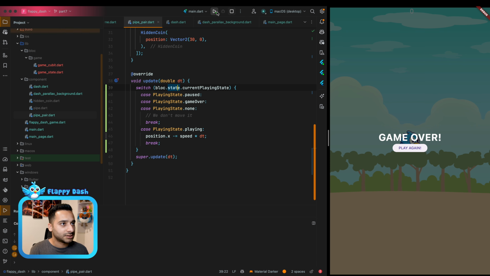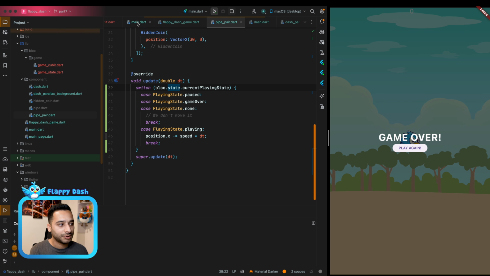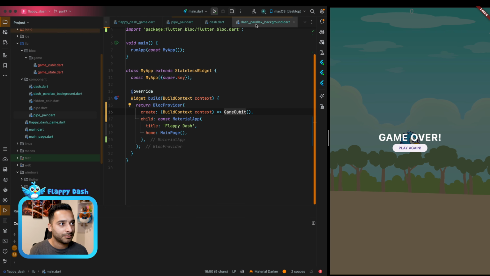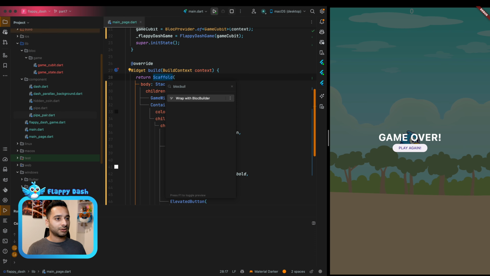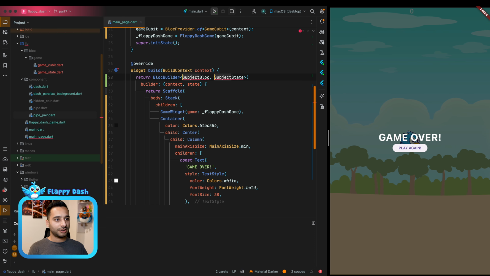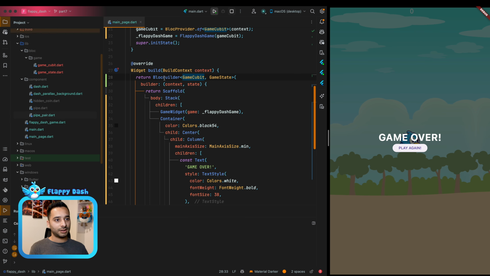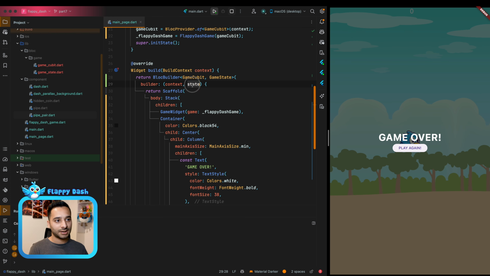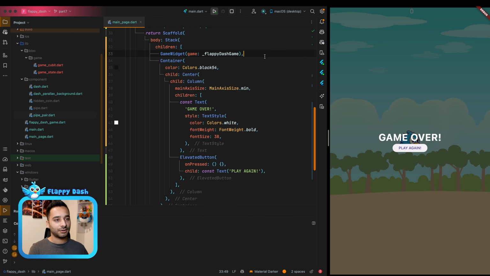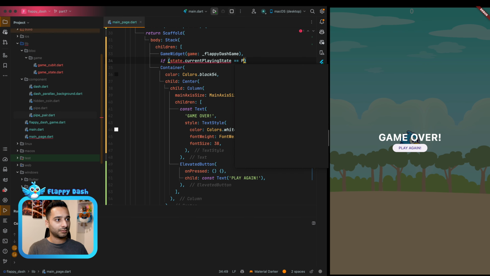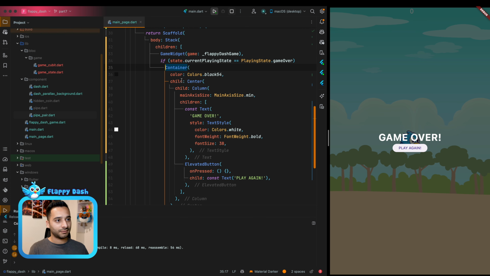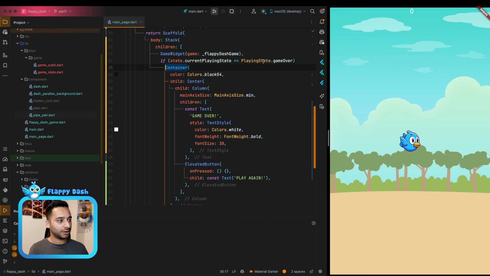Okay. So let's see. Yeah, we have the overlay here, but the point is that we are showing it all the time. But we can just wrap the scaffold with a block builder. So here we can define the generic type. It is game cubit. And yeah, so inside the builder, you are gonna return a new widget tree based on the state. So I'm gonna say if state.playing state is game over, we are gonna show this container. Otherwise, we don't show anything. So let's run the game.